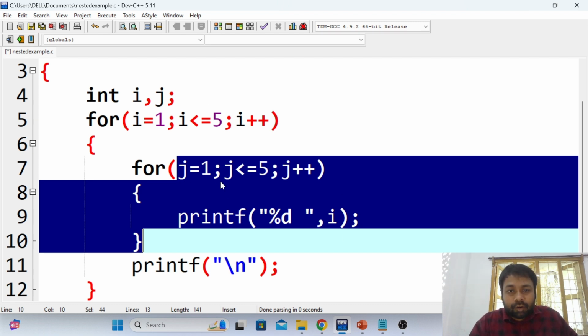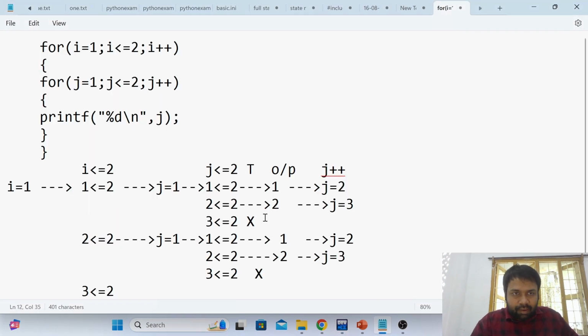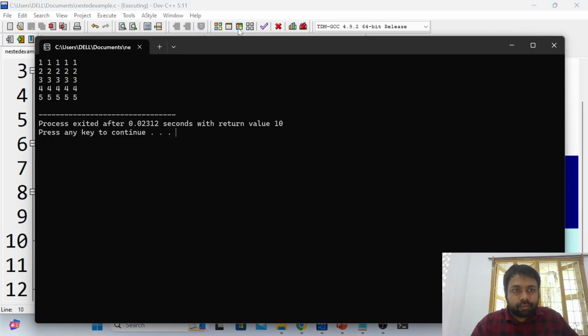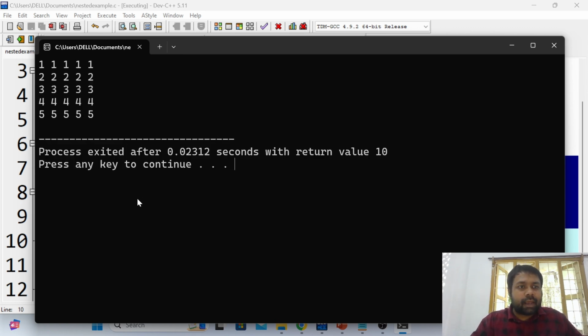Next time the entire second row will be 2. Next time the entire third row will be 3. Like that. How it is running, you can see the same way as I explained here. It is executed the same way. Now what is the output I am going to get? 1 1 1 1 1, 2 2 2 2 2, 3 3 3 3 3, 4 4 4 4 4, 5. This is the pattern I can say.